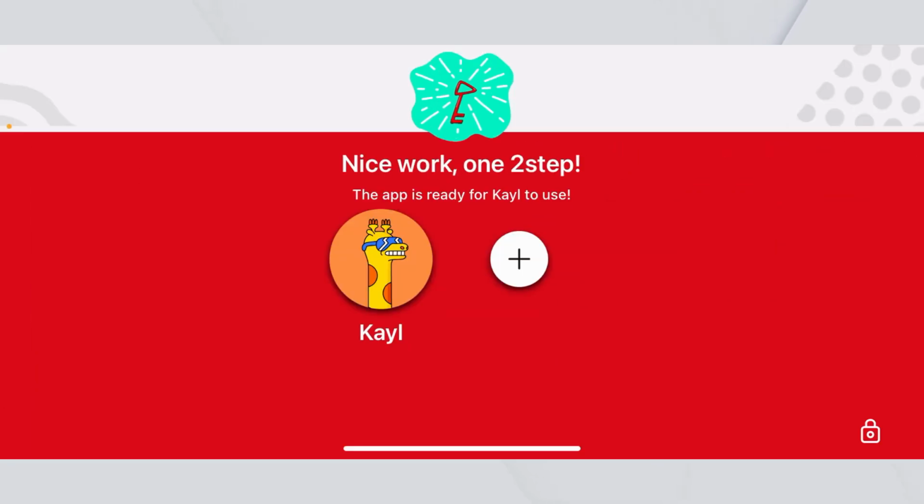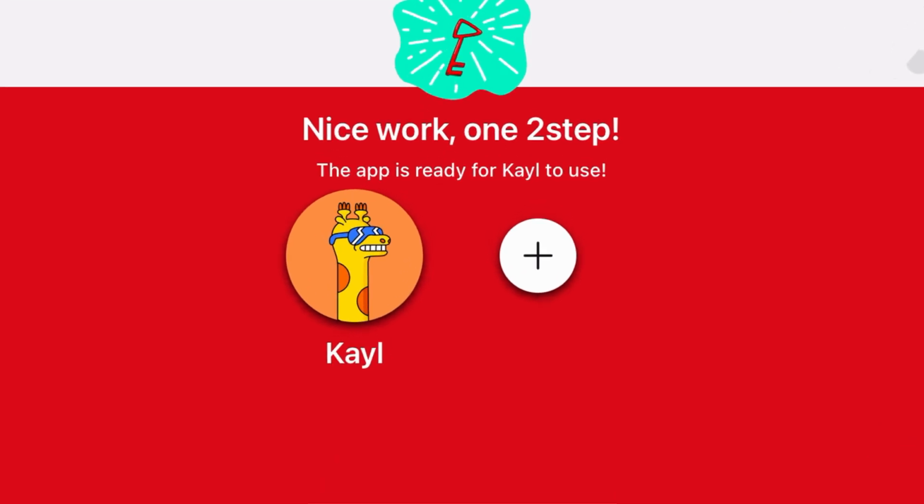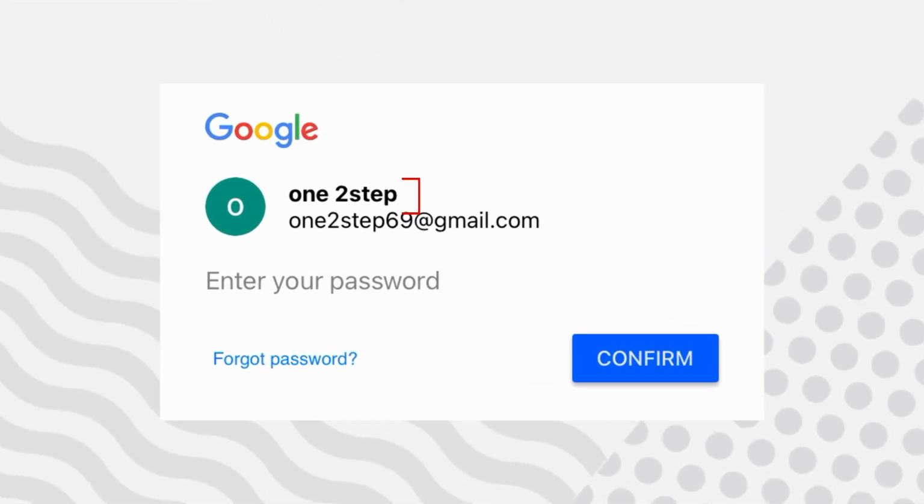And since I've already created an account, I can click on it and go into it, but I'm going to show you how to create an account. So I'll click on plus and create another account. And I will use this Google account. So I need to enter the password. So I will enter the password and click on confirm.